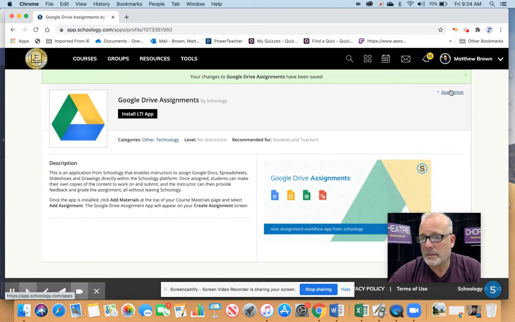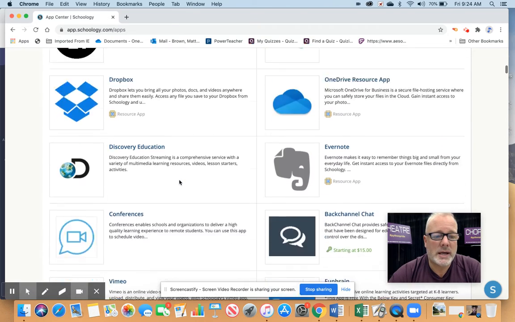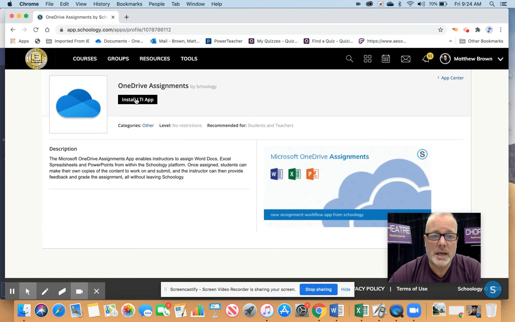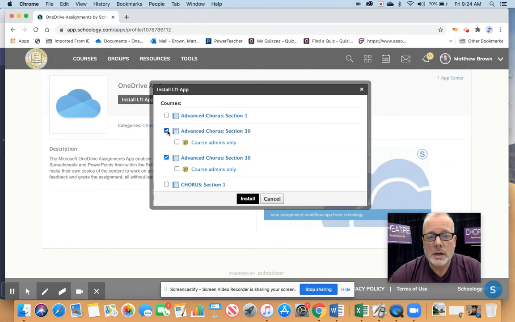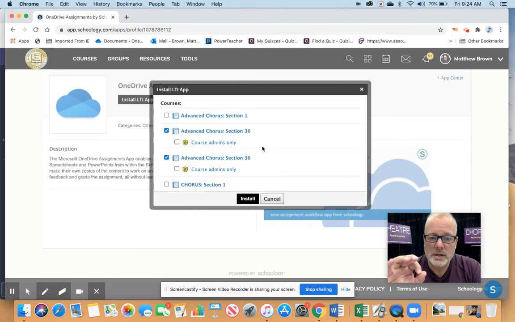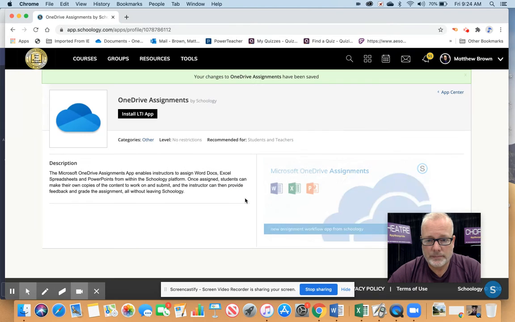Go back to the App Center. Pop on down a little ways. OneDrive assignments. Again, install, agree, and check the boxes next to the class you want to attach your OneDrive assignments to. Notice that I'm only checking this box. I'm not checking this box. Don't do that. Check this box. Okay, and I've checked all my boxes, and I'm going to click install.